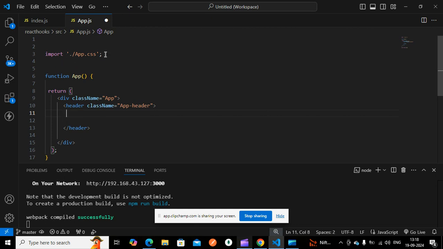In this tutorial, we will see a controlled input. I have taken a fresh app component. In that, I'm going to create an input field. For that, I'm going to create a form.